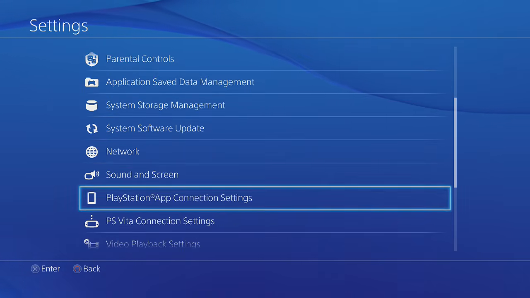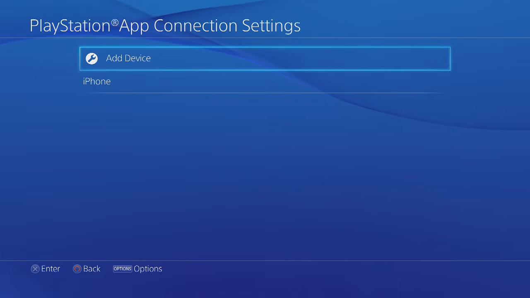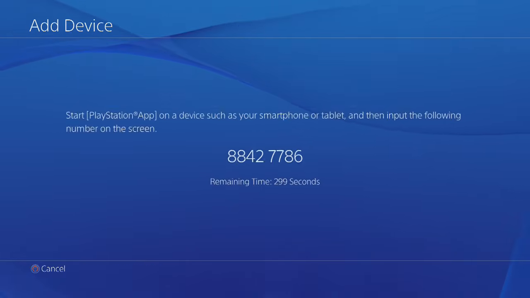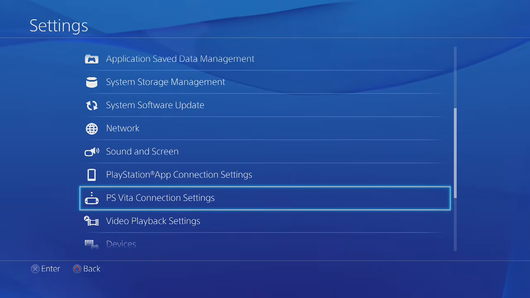Audio output settings. The PlayStation app is available for iOS and Android, and I connected my iPhone to it, so that's right there. You can add a device, and it will display a number on the app. You go to the app, type that number in, and then you get your connection all set up and ready.